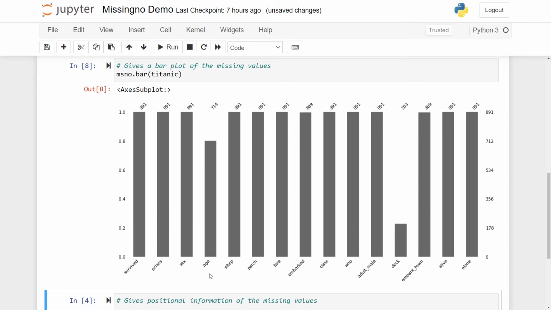And here you can really see that there are essentially two major variables that are missing. It's the age of the passengers, where roughly 20% of the values are missing. And over here you have the deck column, where almost 70% is missing. You can also see here by the numbers that I think there are two things missing on embarked town and two things also here on embarked. But really, just looking at this, you get a much better understanding of what's really missing.